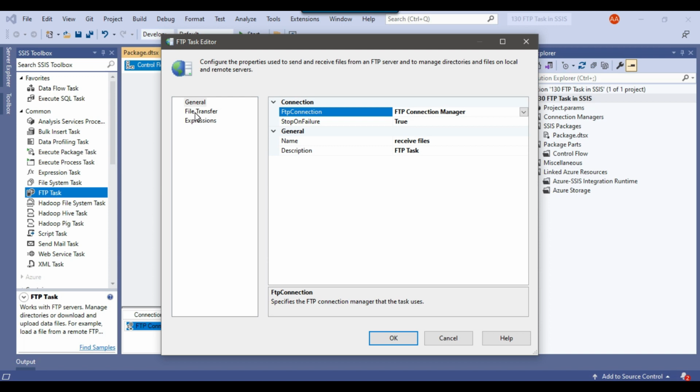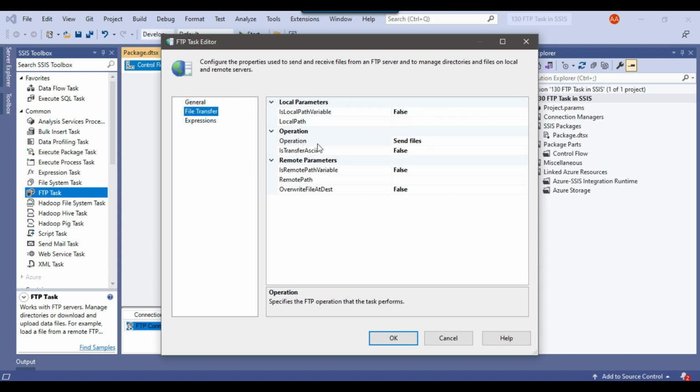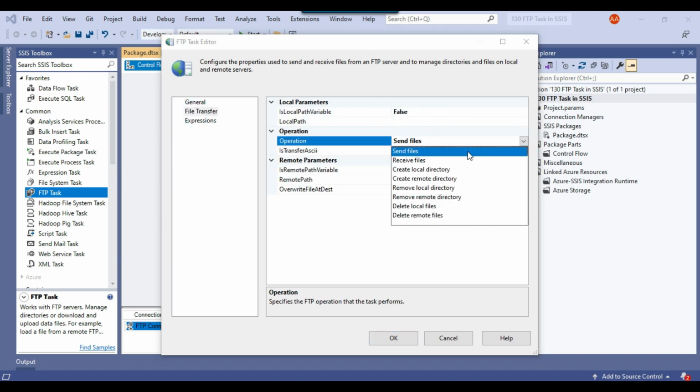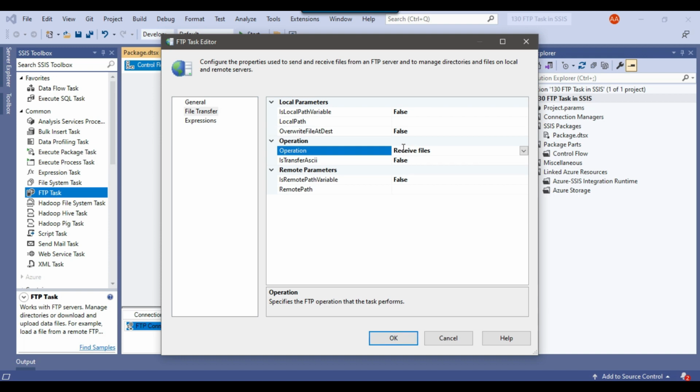Now I need to click on file transfer, and if you check the options, there are multiple options here: you can send files, receive files, create a local directory, create a remote directory, remove a local directory, remove a remote directory, delete a local file, or delete a remote file. There are a lot of options here, but in this video I will just show you how to send files and how to receive files. The first thing I will do is select the send files option here, and now let me click on OK.